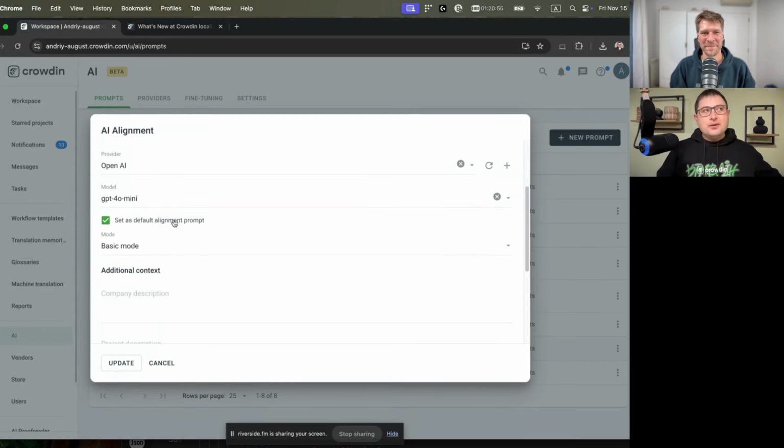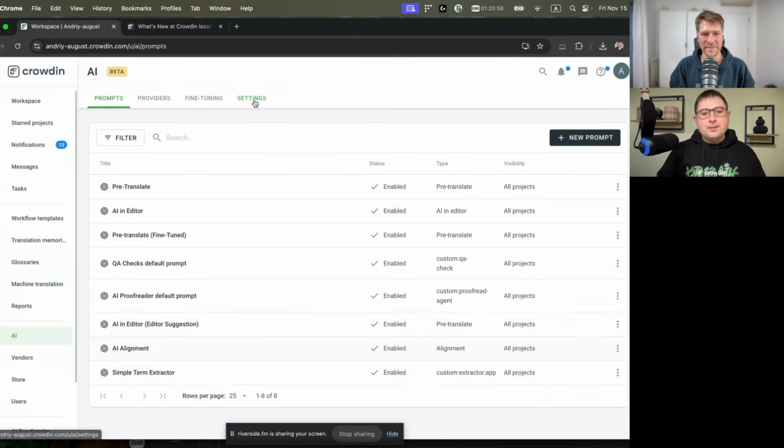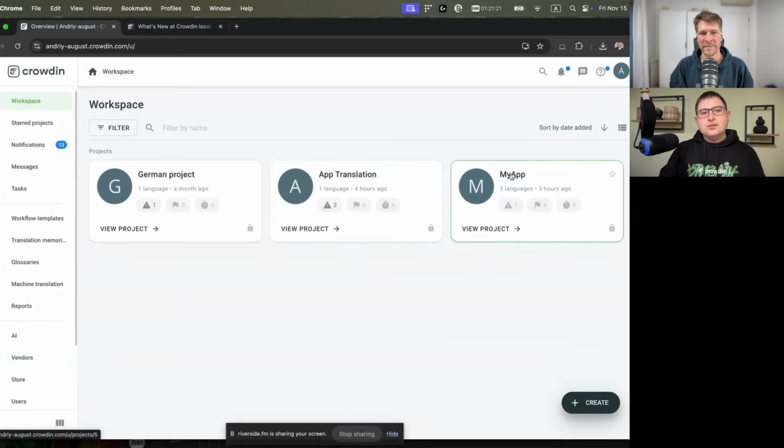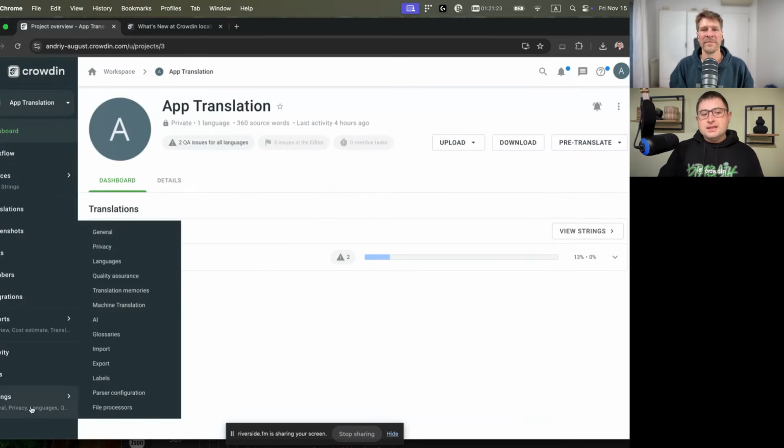We can enable it in a batch in all projects by going to settings. If you enable alignment at this level, then it means that in all of your projects, it will be working and it will be analyzing all translations. If you have many projects, I think it's something that you shouldn't use. It's better to enable it for a specific project.